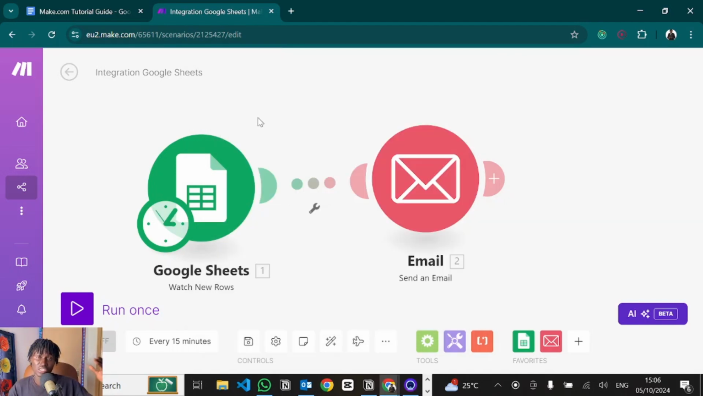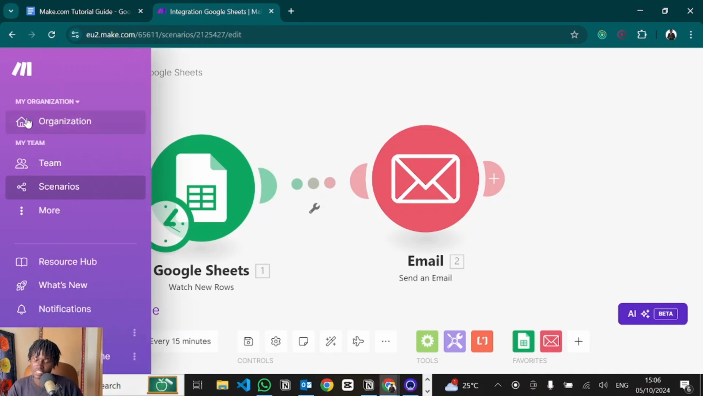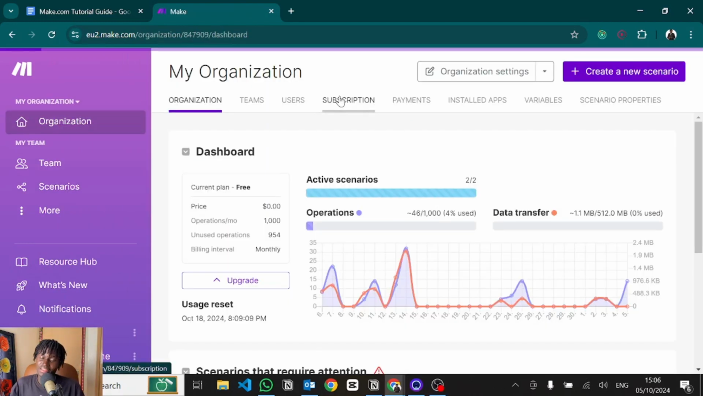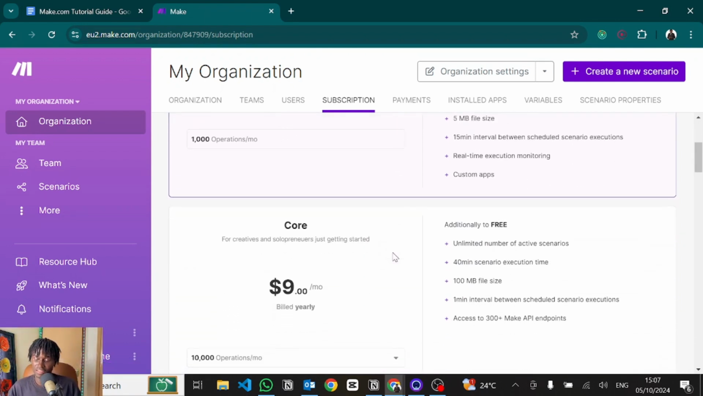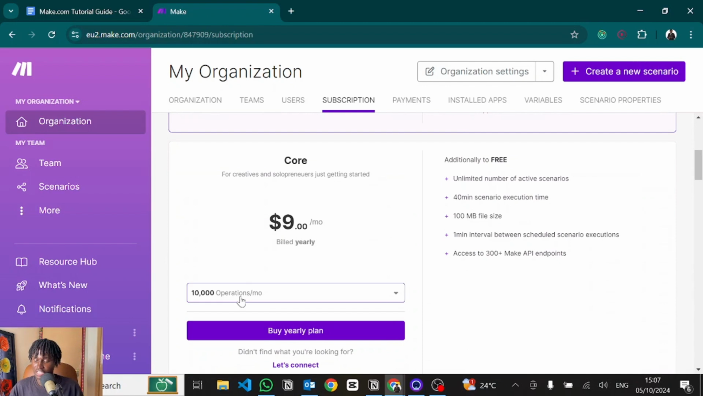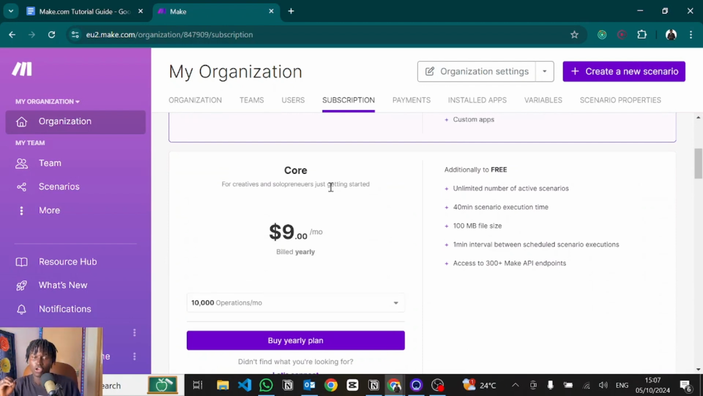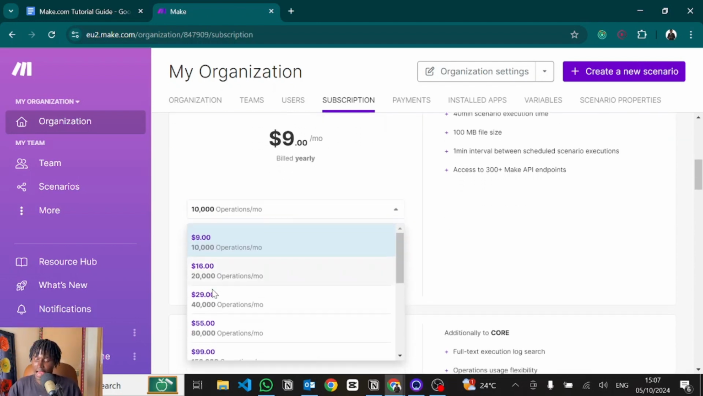Okay, so let's go through the subscriptions and the number of operations you get per month for the different tiers that are available. For that, go to organization over here, then click the subscription tab. You can see my current plan is the free plan, but there are several other plans. The core plan gives you 10,000 operations per month, and within each plan that you pick, you're able to increase the number of operations. When I click on this drop down, you can see I can access more operations by paying more money.